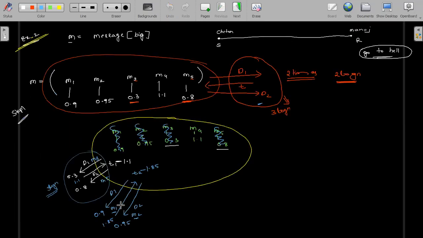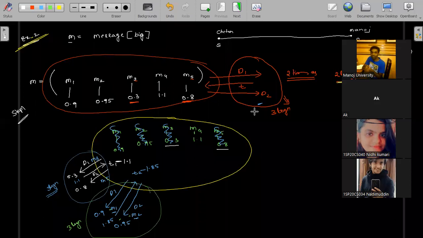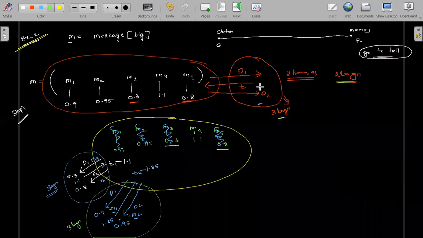This is also over. Everybody got this one. How much time will it consume again? Same thing, 3 log n. Why? Because 2 times deletion, 1 time insertion. 2 times means 2 log n, 1 time insertion, 1 log n, so 3 log n. Correct? Everyone okay? So this is the process you have to follow.